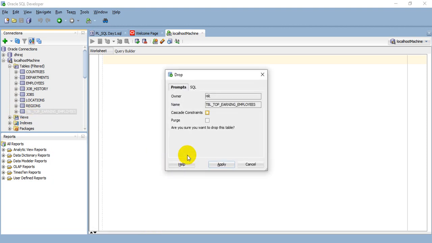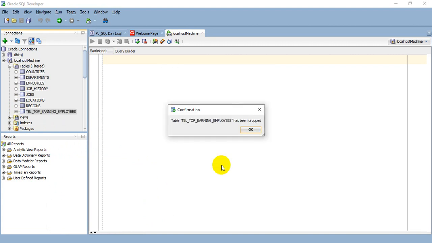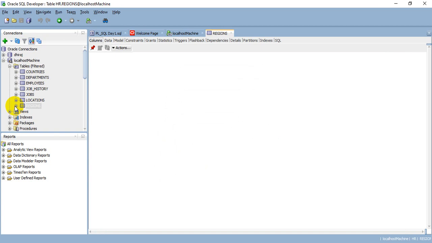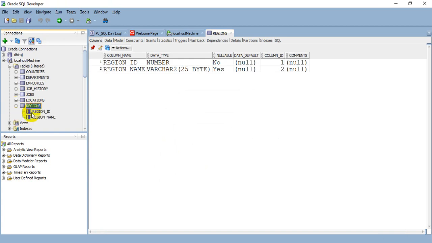Okay, so I simply drop this table. Perfect. So these are the tables. We have departments, we have employees, we have job locations, we have regions, and so on. If you go back to regions, you will be able to see that we have region ID and the region name.